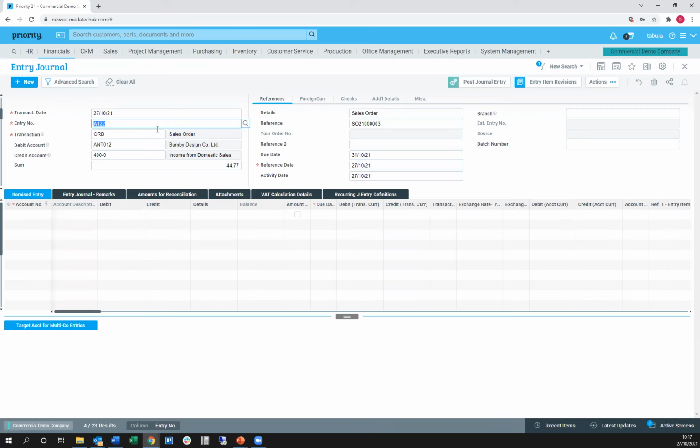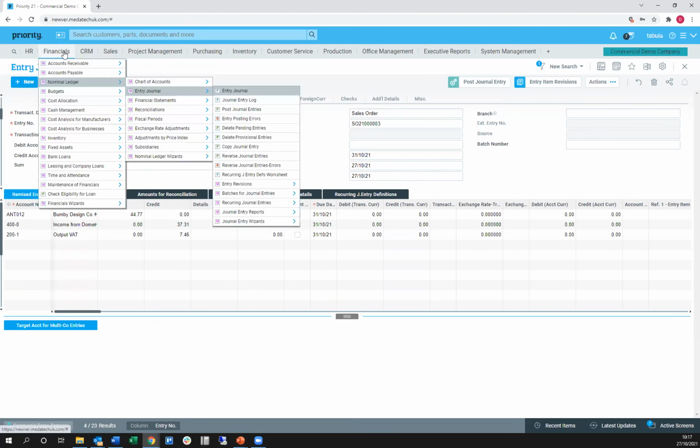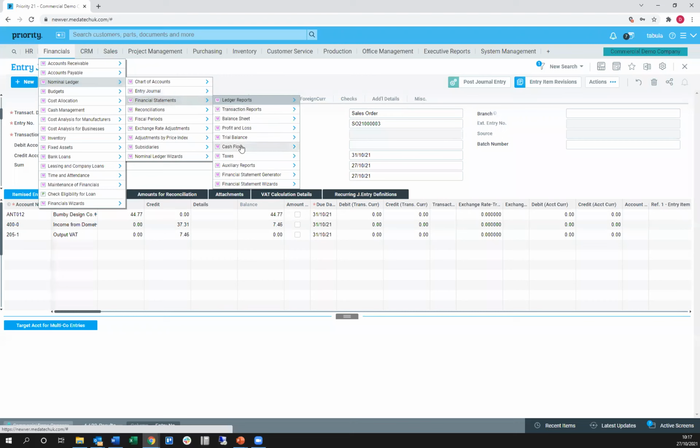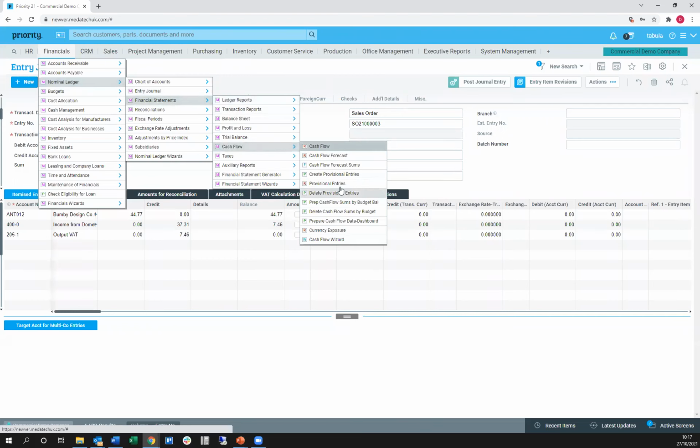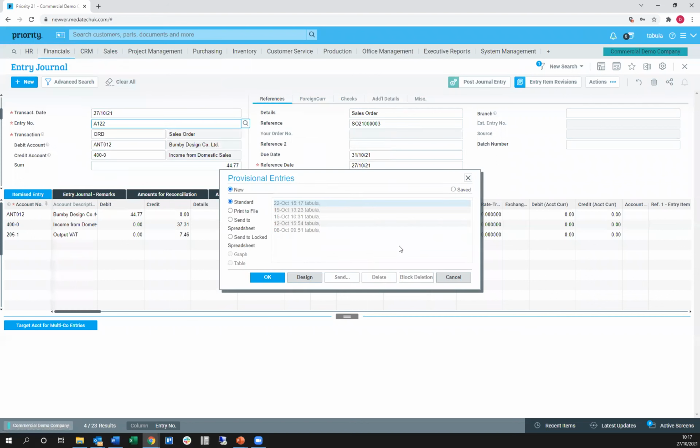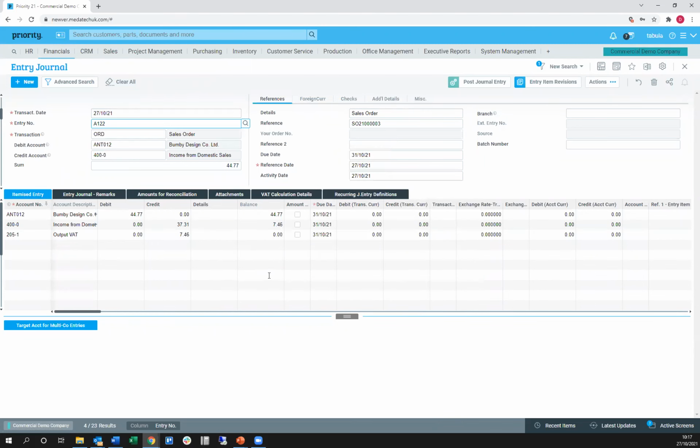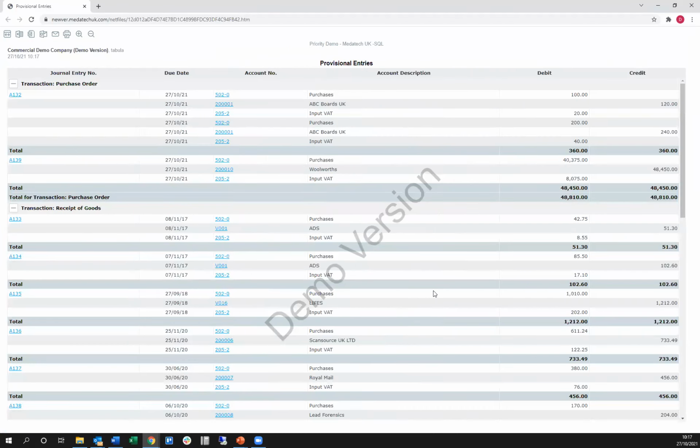Now, scrolling through these, if you have a lot of provisional entries, it might take up some time. So in the financial statement cash flow, there's actually a provisional entry report. So you can use this to see what has been added during the previous program, and it will show you all of your provisional entries. So if I run that, what you'll notice is that this is broken down by transaction type.